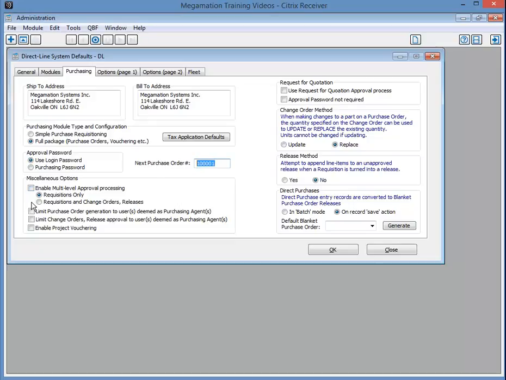Under miscellaneous options, you get the ability to enable the multi-level approval process, which can be applied to requisitions only or requisitions and change orders and releases. You can limit the purchase order generation to users who are set up as a purchasing agent, and you can even enable project vouchering. There's a request for quotation option, which allows you to create an RFQ approval process, and you can bypass the approval password for that if you would like to.